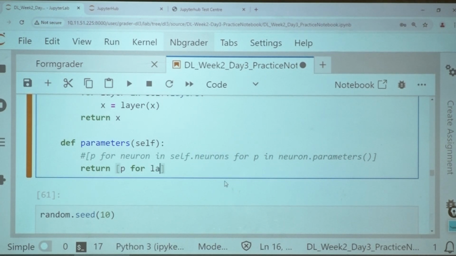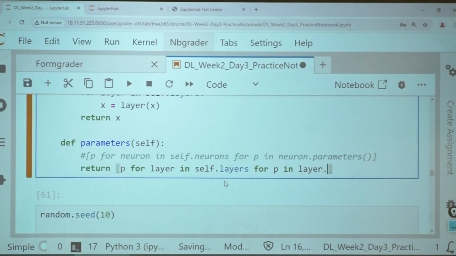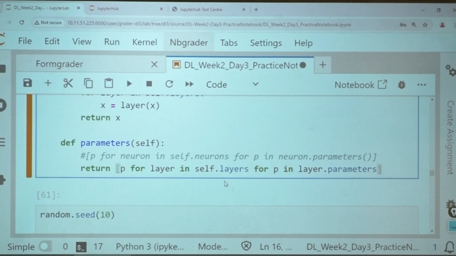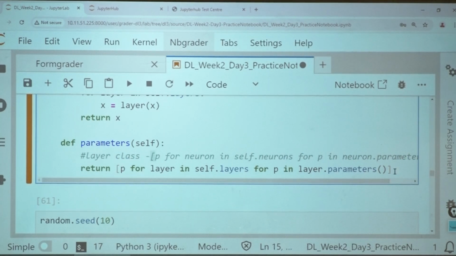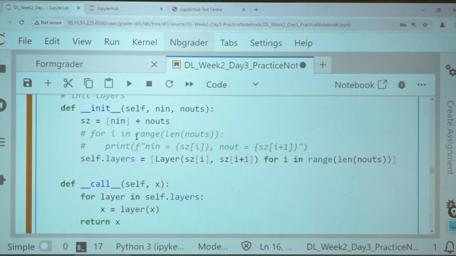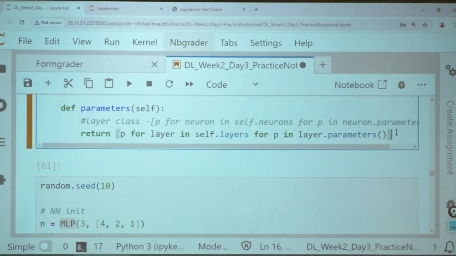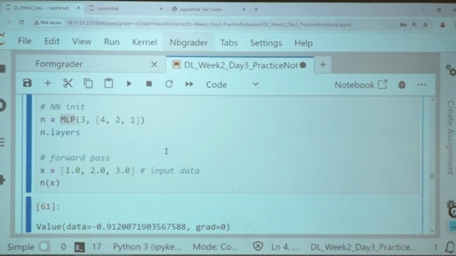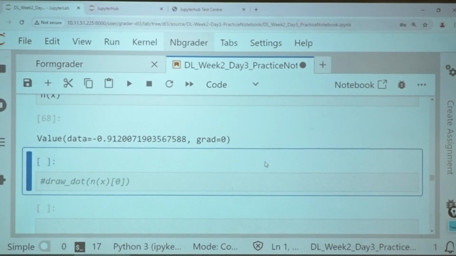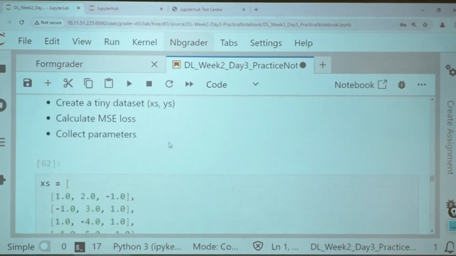So for layer in self.layers, for P in layer.parameters. So this is a method call. Now this worked for the layer class, and whatever we did not comment is for the MLP class. Enter. Now again I have to initialize my MLP because I changed the class code. Good, so it's giving me the same data output now.